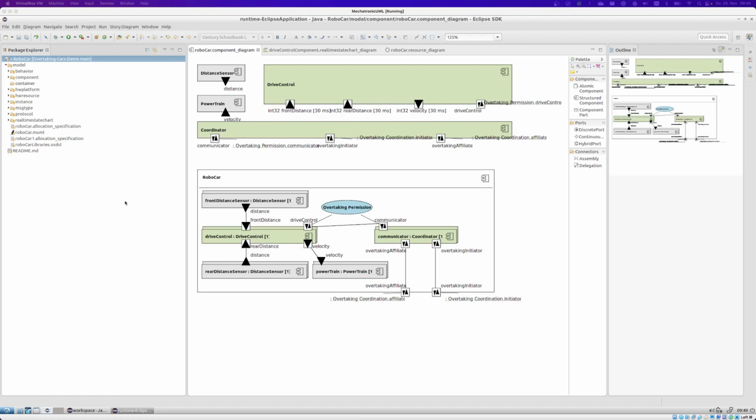This includes models of the software components that you can see here in this diagram. Here we modeled components for the distance sensors, the powertrain, the control unit and the coordinator unit. We added ports to these units that describe which data they can input and output. These components can be combined into a composite component called the robocar here, and there we connect the ports with each other to show the internal communication channels.